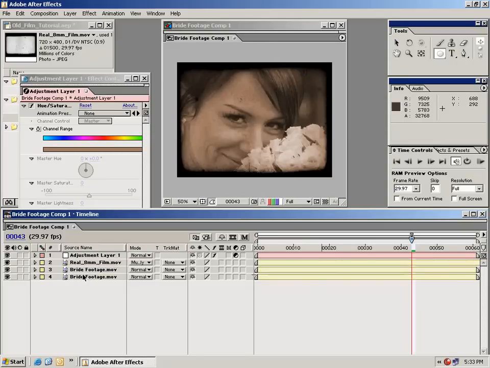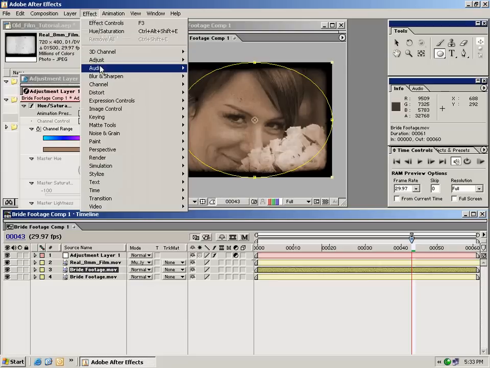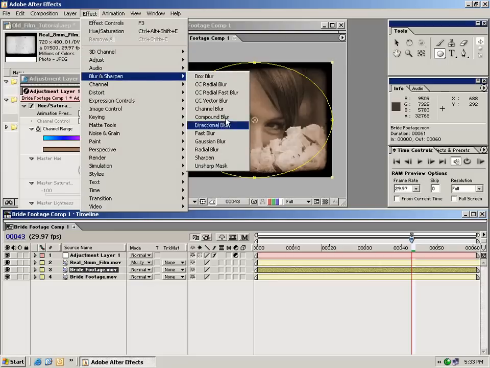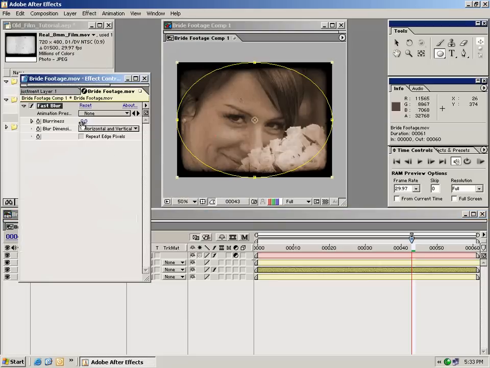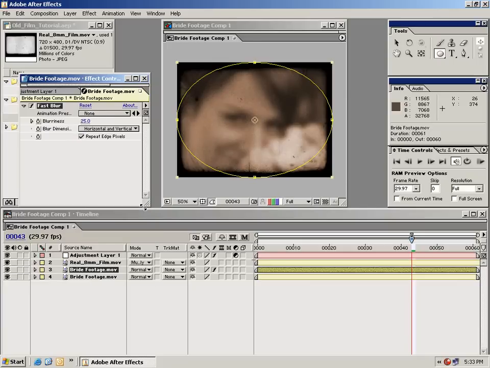The next thing I'm going to do, with this bride footage selected, this second instance of the original bride footage, is add a fast blur. So we're going to go to Effects, Blur, Fast Blur. And we're going to make it, say, about 25. And let's go ahead and repeat the edge pixels so that our blur doesn't get cut off prematurely.